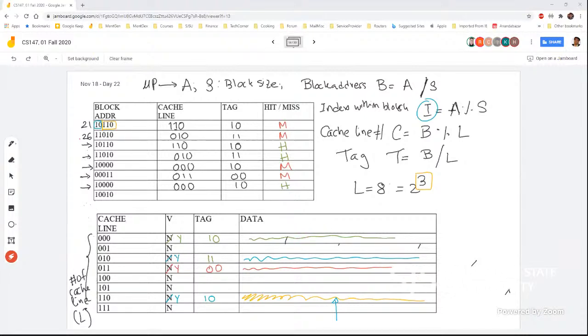And how about here? Now, here we have a tag, cache line is 010. Okay, so it is a hit here, 010. It's valid, but see the tag is not matching. So that calls for replacement. So this data will be replaced with new data, new information. Now this one will be changed to tag 10. And there's nothing to do with the valid bit. It still remains Y. And the data is written. So in this case, it is a miss.